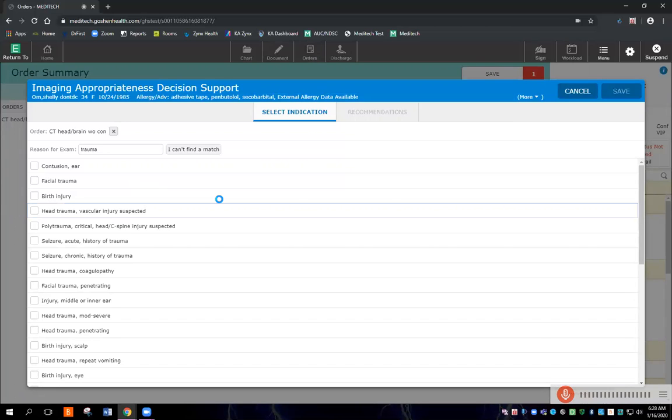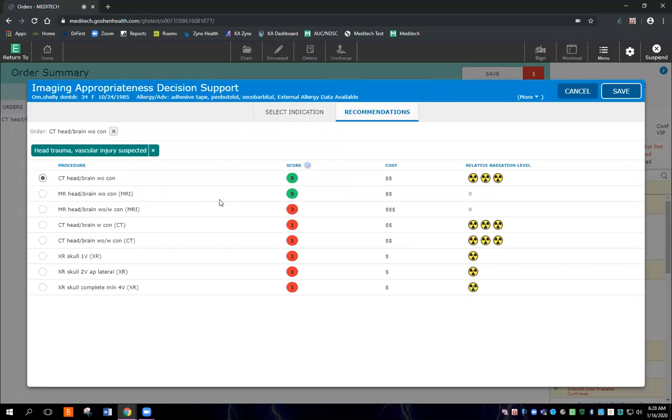And it launches me to a second page, which gives me the score for that particular scan for that particular reason. If it is a 7, 8, or 9, that is good. The 4, 5, and 6 scores are borderline, and then the 1, 2, and 3s are unacceptable. So you can see it gives you a list of other options. So if you decide a CT is not what you want, you can choose the MRI and it will still give you a good score.